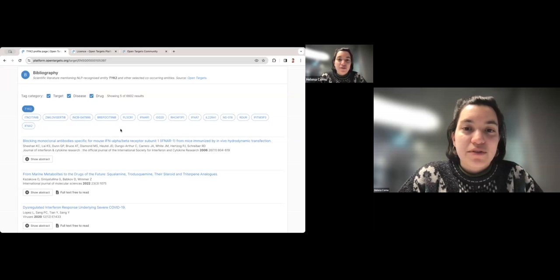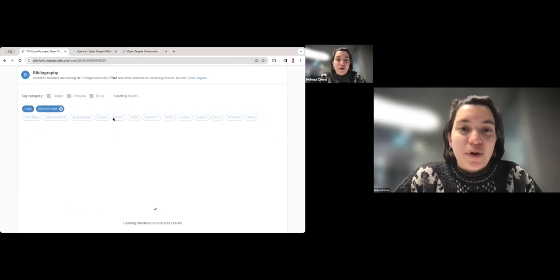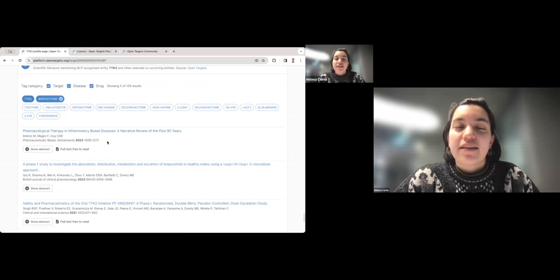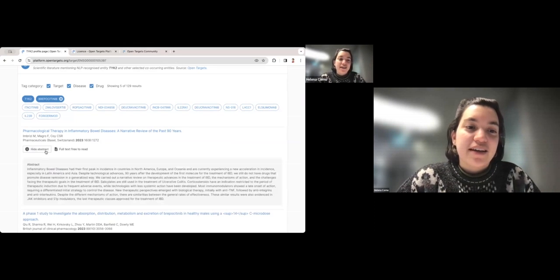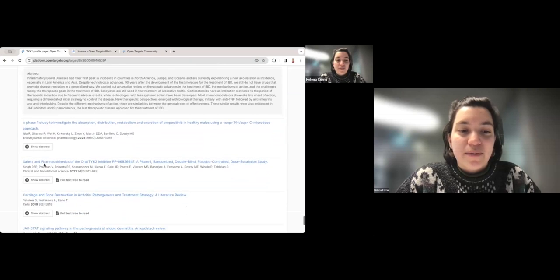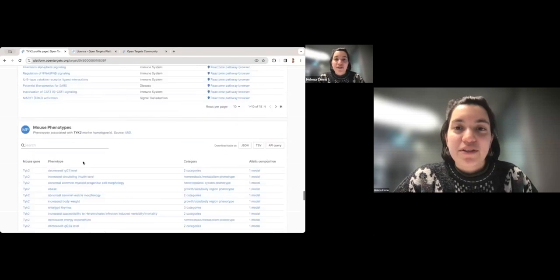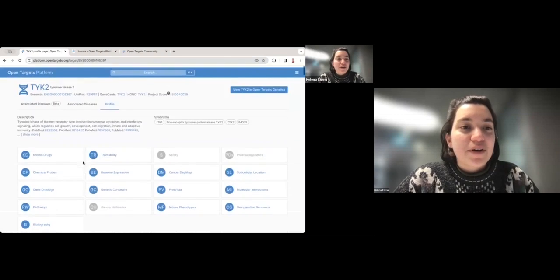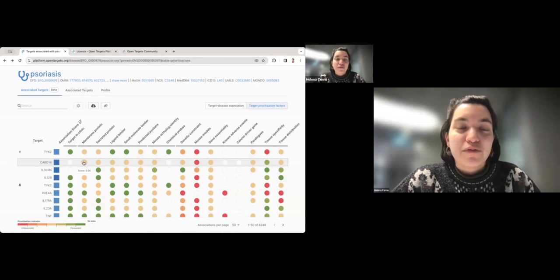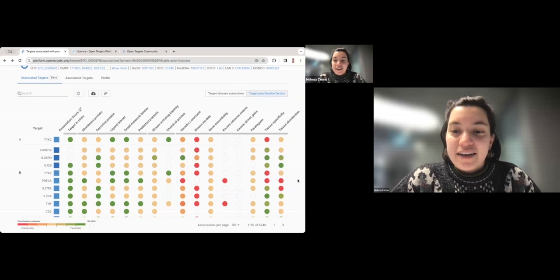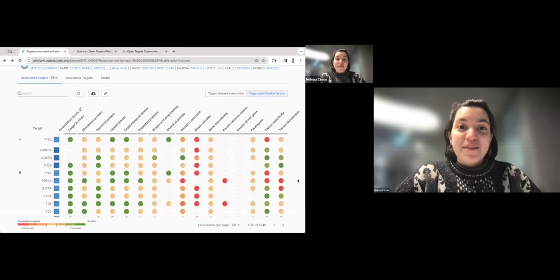So let's say, for example, I was to click on brepocitinib. This is now showing me all of the literature that mentions both TYK2 and brepocitinib. You can see the abstract, for example, and you can see whether the full text is free to read. That's just a quick stop that I wanted to do on the bibliography widget. I'm going to go back to the page I was on before, the target prioritization factors page, and I will now ask if there are any questions about this page.